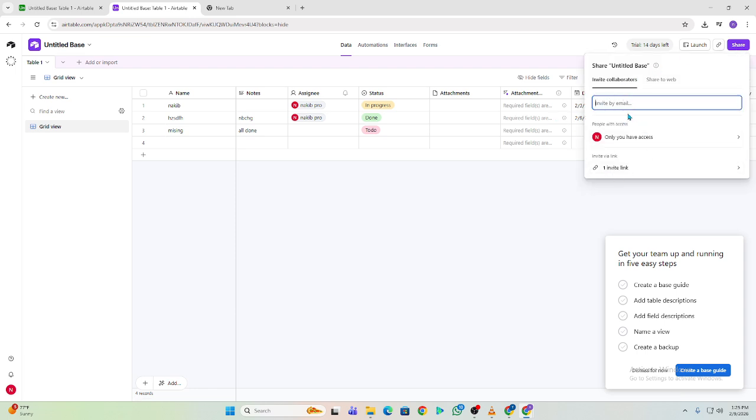All right, quick breakdown. Viewers can only see data. Commenters can leave notes but not change records. Editors can change data and structure. Giving editor access is powerful, so use it carefully.